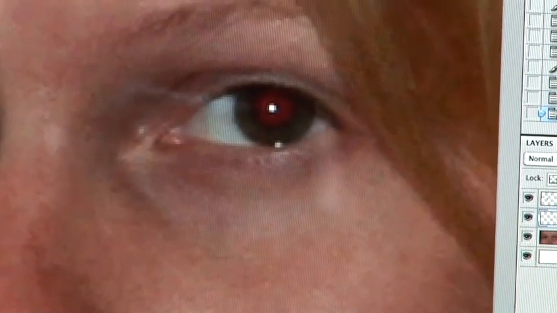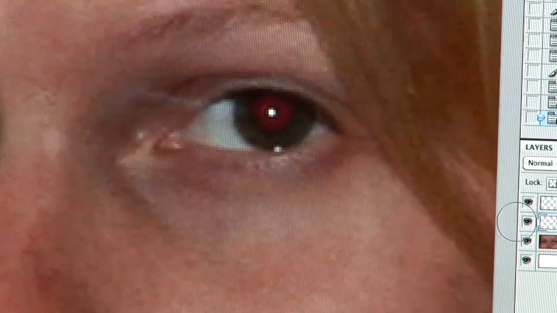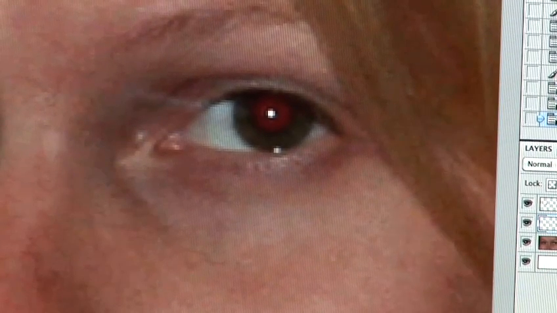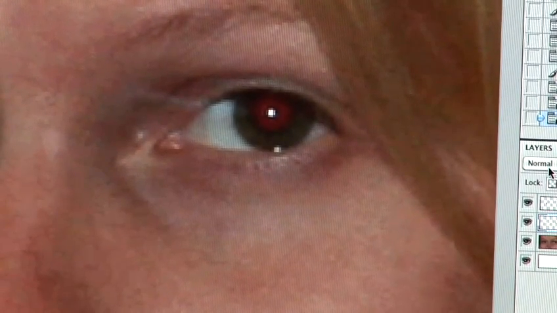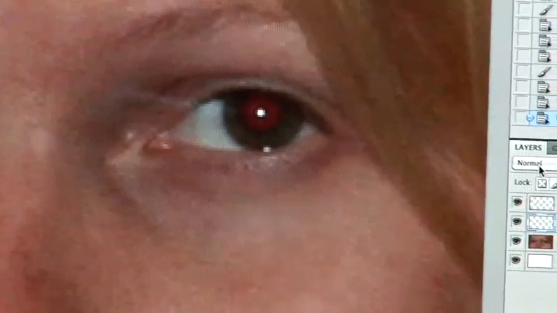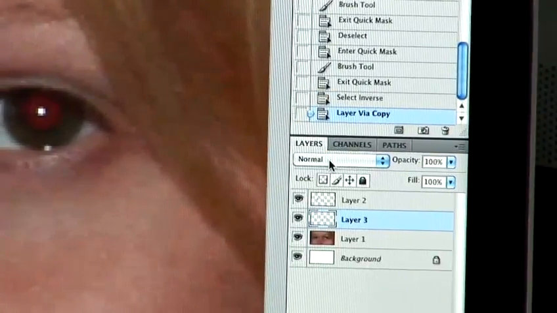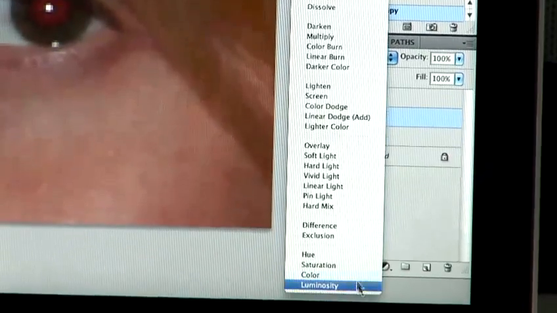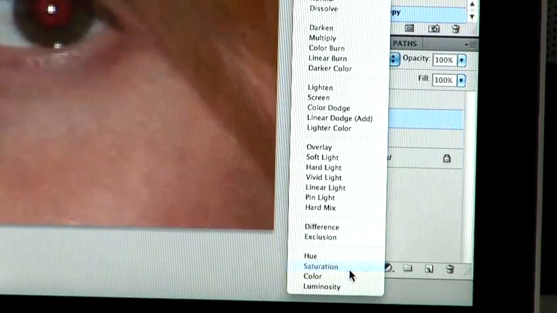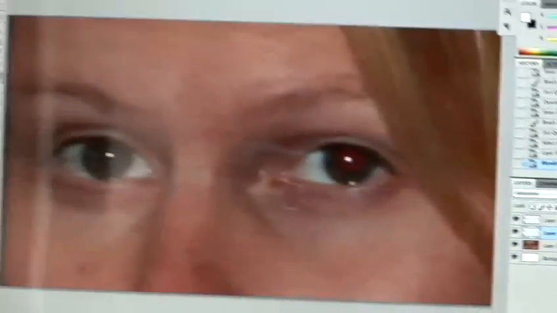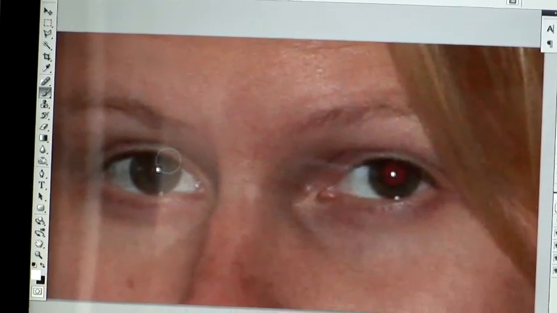Right, now with the red painted selection there, I'm going to select the layer option and adjust it from normal, scroll down there to saturation. Still doesn't look any different, but bear with me one second.